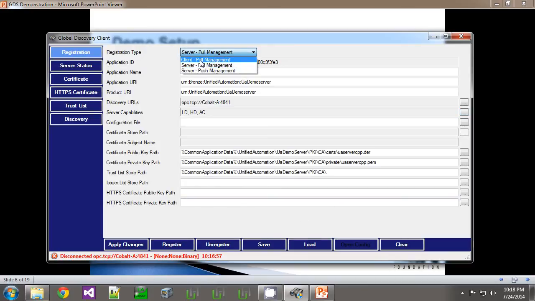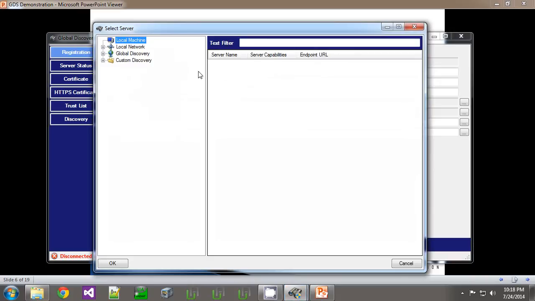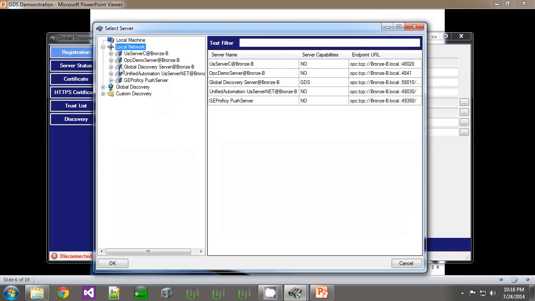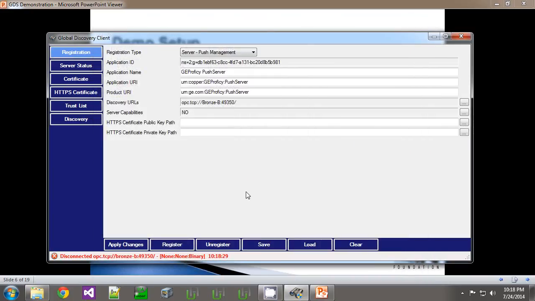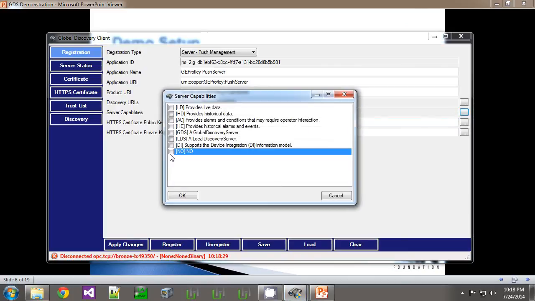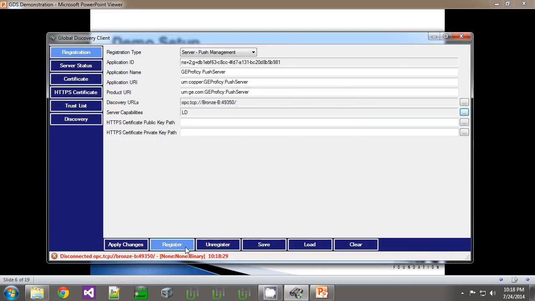Now, the last management mode uses the remote management features, which are part of Part 12. So I'm just going to go out on my network, and I'm going to find a server which I know supports remote management, and I'm going to get the information from the server. So in this case, the server's already registered with the GDS, but I'm going to change the server capabilities, and I'm going to update those capabilities in the GDS database.